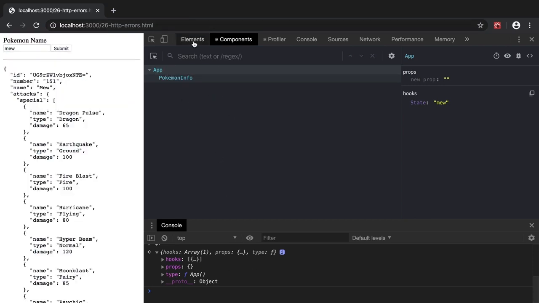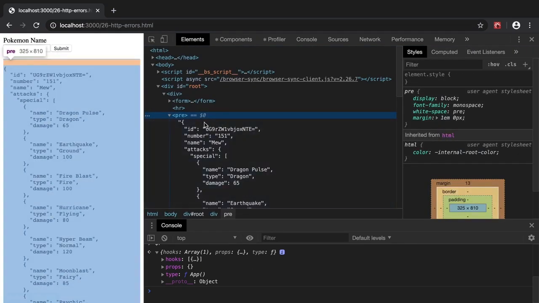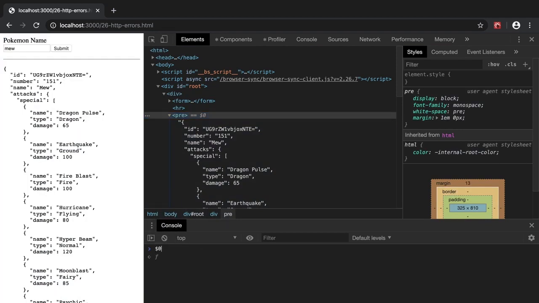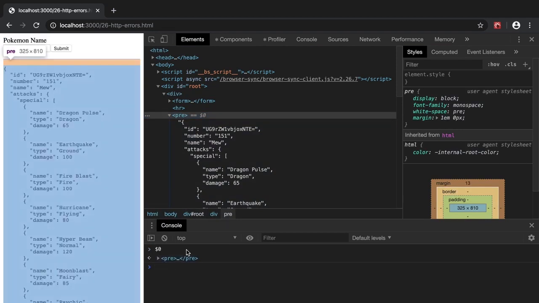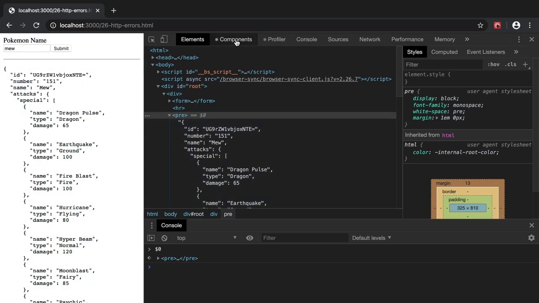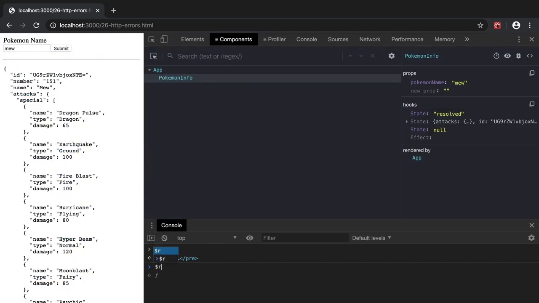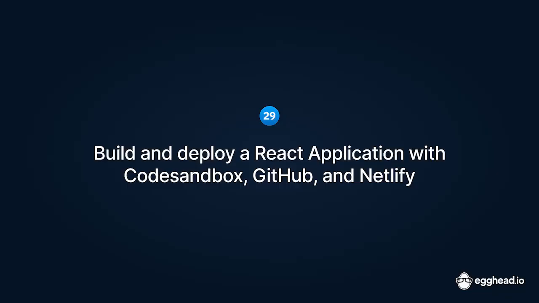This is actually very similar to the Elements tab where you can do $0, and that will give you the DOM node that you have currently selected in the Elements tab. So in the Components tab, you have a $R, and that will give you information on the component that you have currently selected. So I strongly advise that you install the React DevTools and play around with them so you become familiar with their capabilities and make you more productive developing React applications.